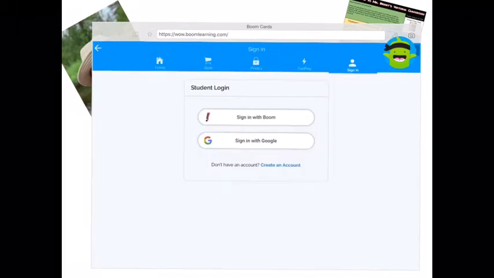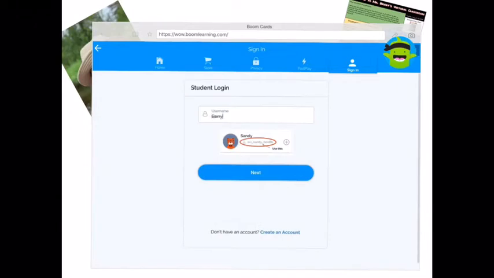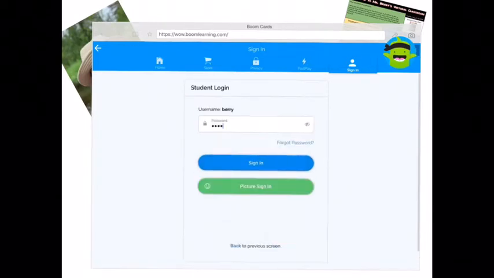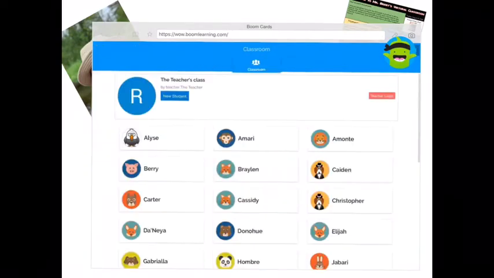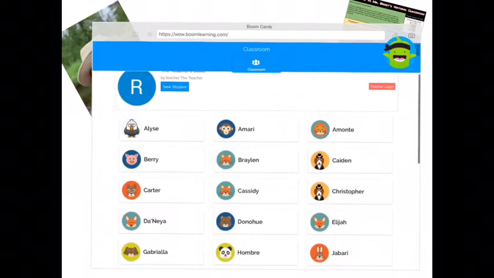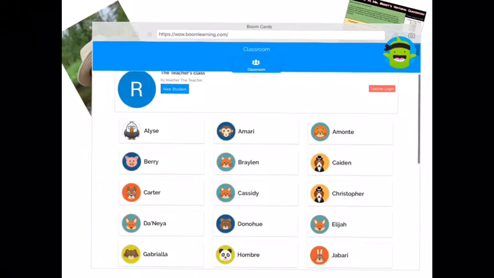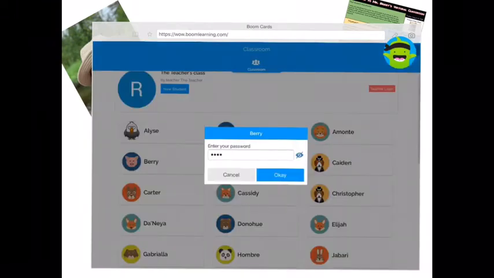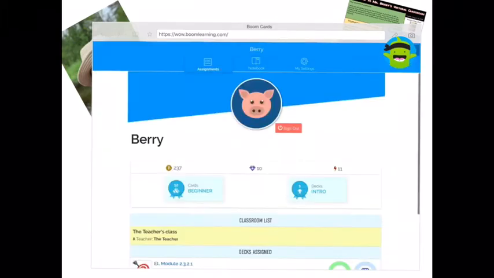Once you click on Student Login, you're going to choose Sign In with Boom, and the classroom code is the username, so just type in my last name here. If you need this password, just reach out to me on ClassDojo. So this is our classroom, and your student will just click on his or her name, and they'll have an individual password they'll need to type in. Again, just reach out to me on ClassDojo if you need that password.